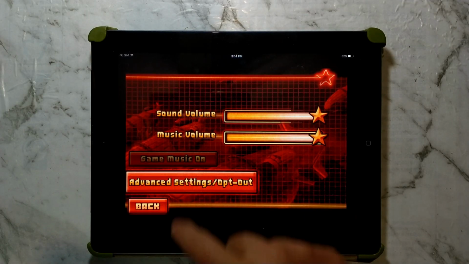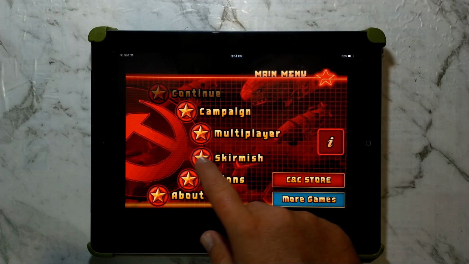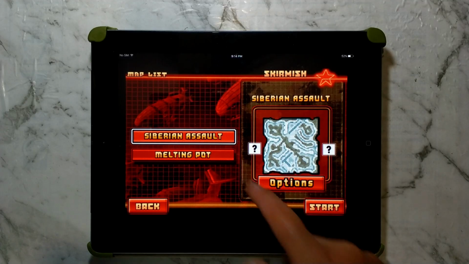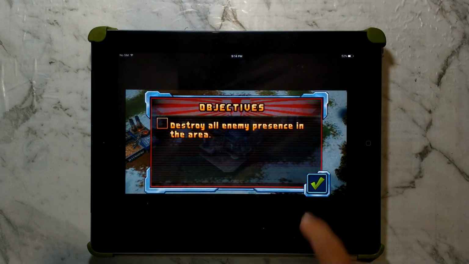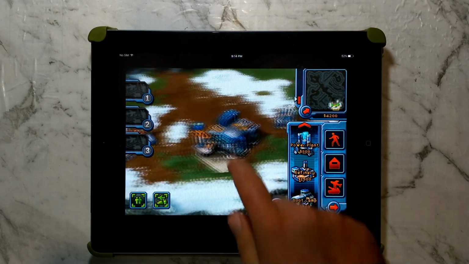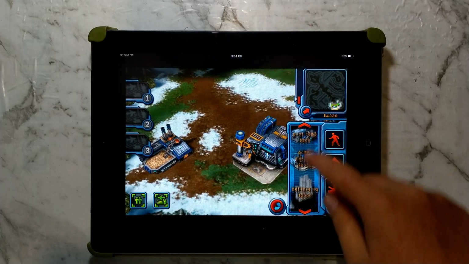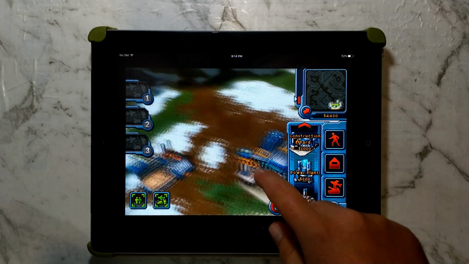We'll go options this time. That all looks fine. We'll go back to skirmish. We'll try Siberian Assault. We'll skip the video. Can't skip it anyway. It hasn't crashed this time. So we got construction yard. We got a power plant.